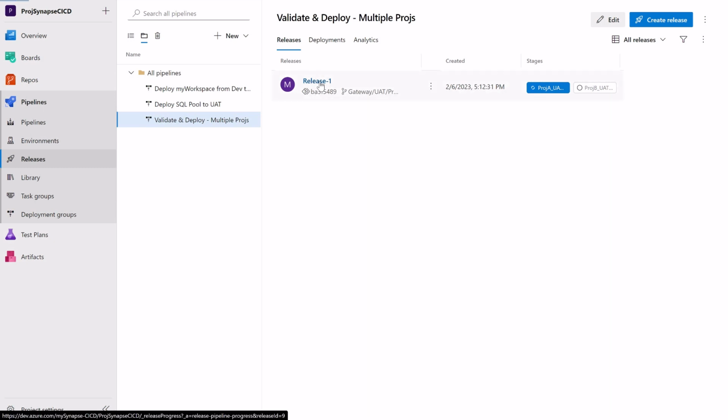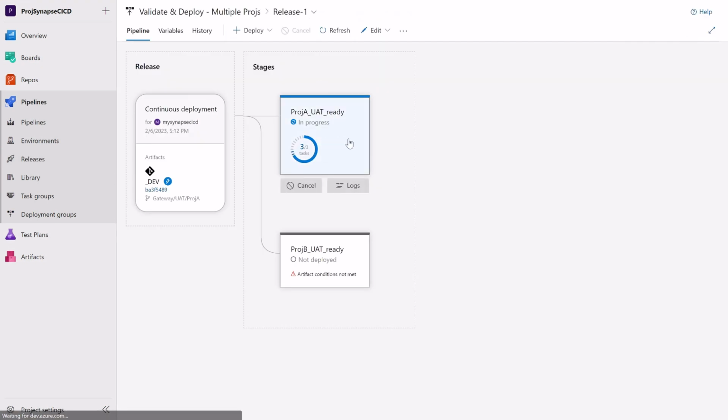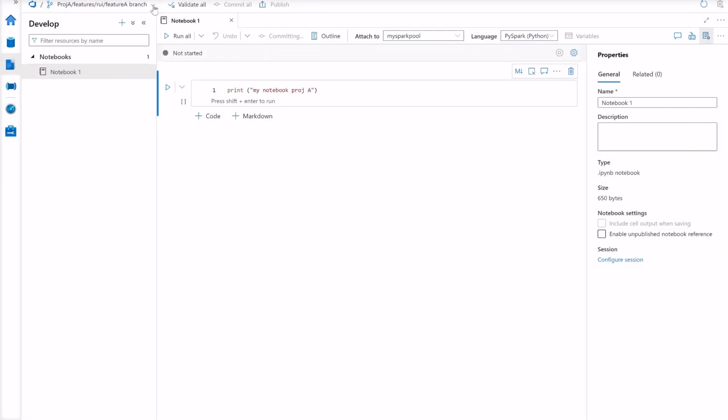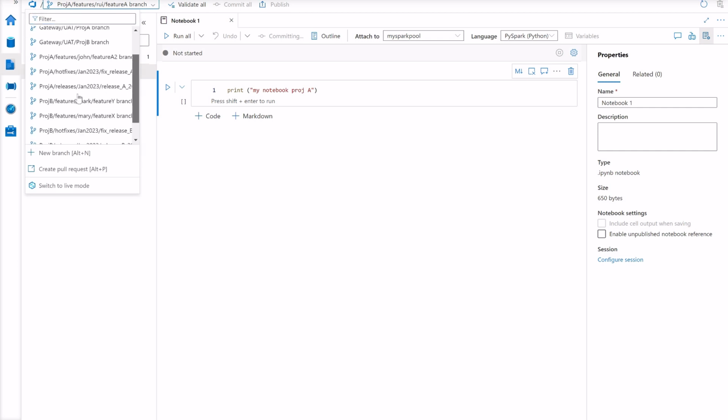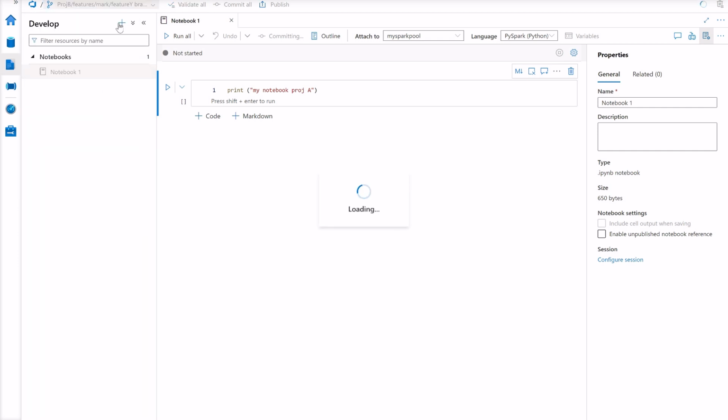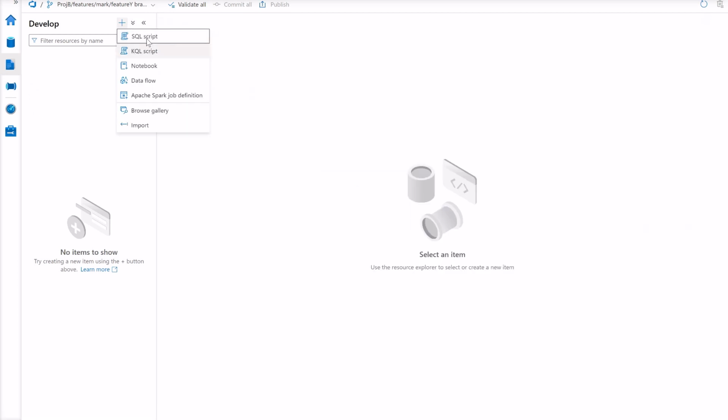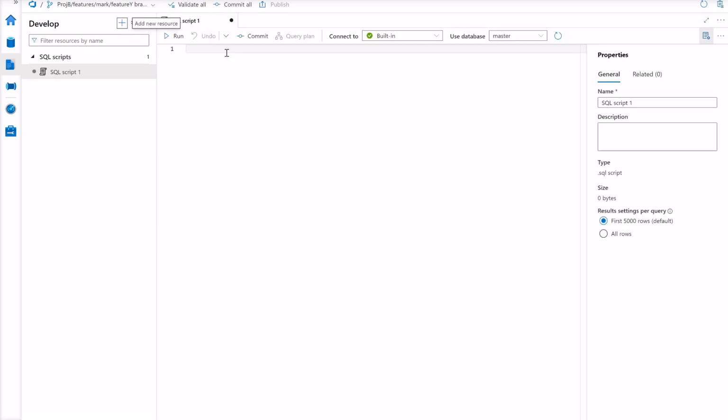Now if we click on this release, you will see that this is now in progress, and the project B UAT has not been deployed because the artifact conditions were not met. While this stage is in progress, I'm going back to Synapse Studio. Mark is working on a new feature. Let's create a new SQL script for Mark.